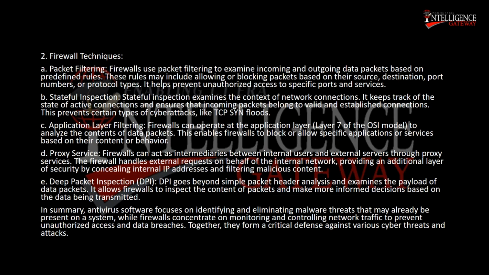Proxy service. Firewalls can act as intermediaries between internal users and external servers through proxy services. The firewall handles external requests on behalf of the internal network, providing an additional layer of security by concealing internal IP addresses and filtering malicious content.